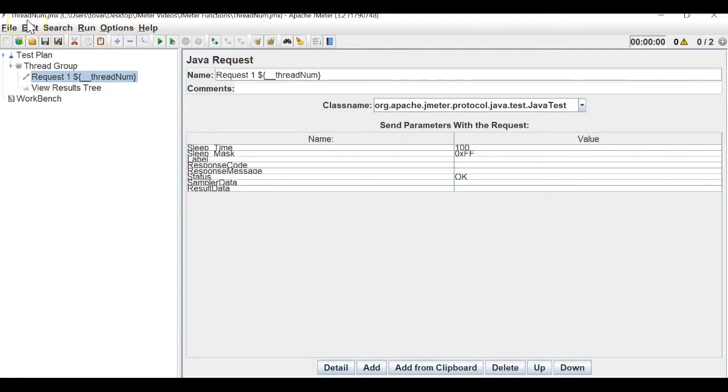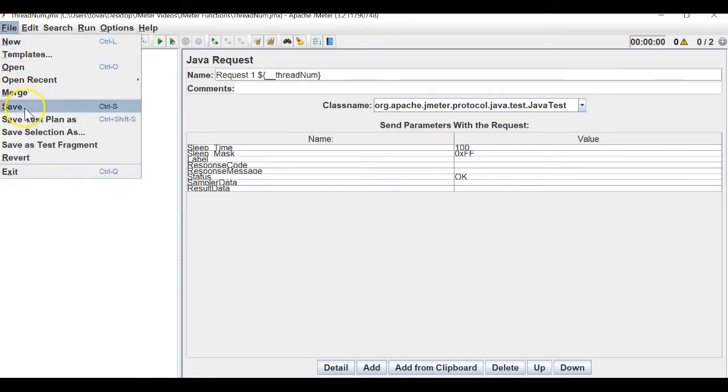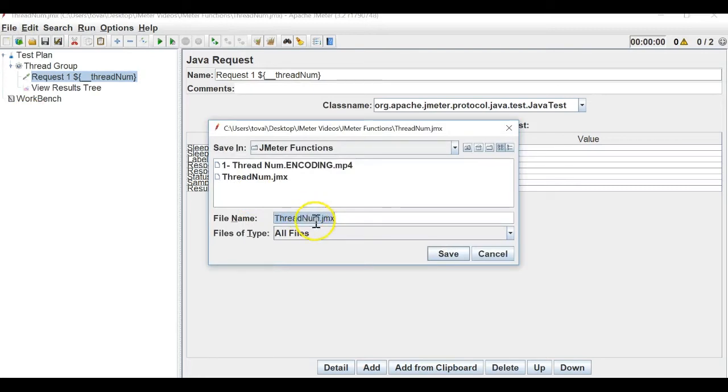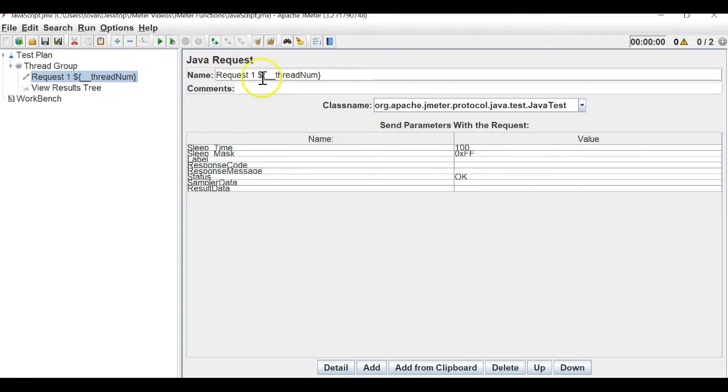that is known as the JavaScript function. Let me first save this script with the name JavaScript. I'm using the old script and will make changes to it to save time. So I will write JavaScript, and let me delete the thread num function being used.